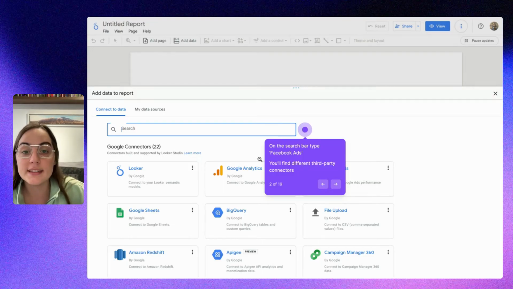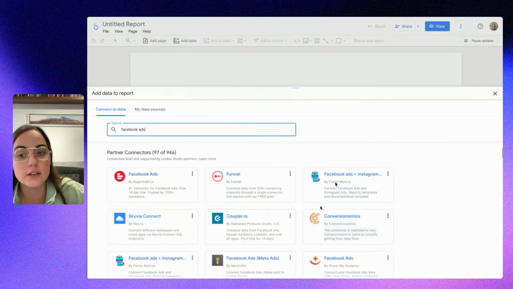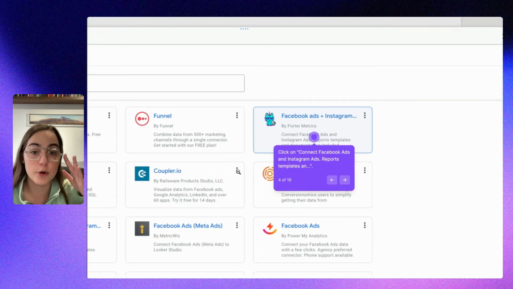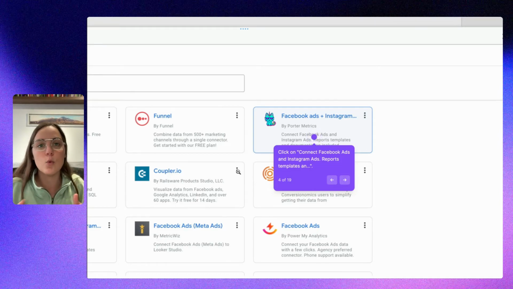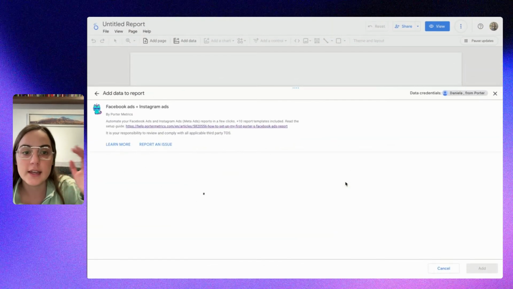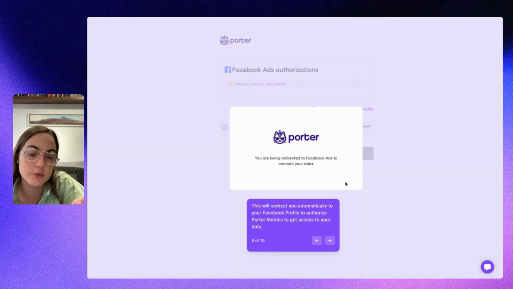So when you're here, please type on the search bar Facebook ads, and you will find different third-party connectors such as Supermetrics or Funnel. We will be working with Photometrics that will allow you to put all your historical data from 1 or 2 years, and also will allow you to see ad images, campaign metrics, and custom conversions. So after clicking here, you will see that this will take a few seconds to load, and you will have to authorize Looker Studio, and then you will have to authorize Photometrics.